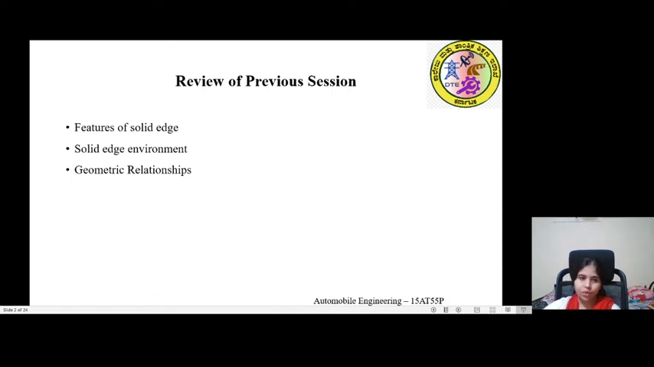So what are the features of Solid Edge? We have learned what we mean by parametric design, process specific features, feature based mode, bidirectional associativity, and also interoperability. Parametric design means the parameters or the dimensions of a drawing can be changed anytime in the modeling. That is nothing but parametric design.